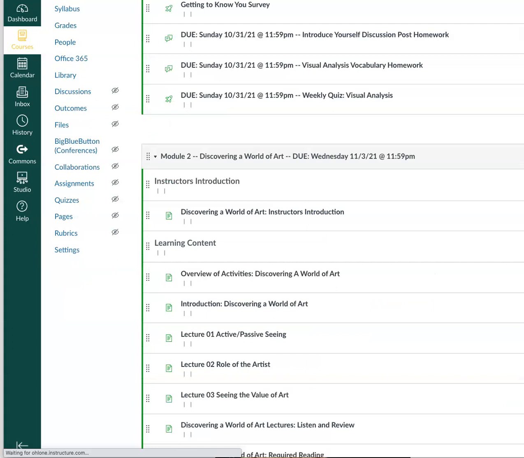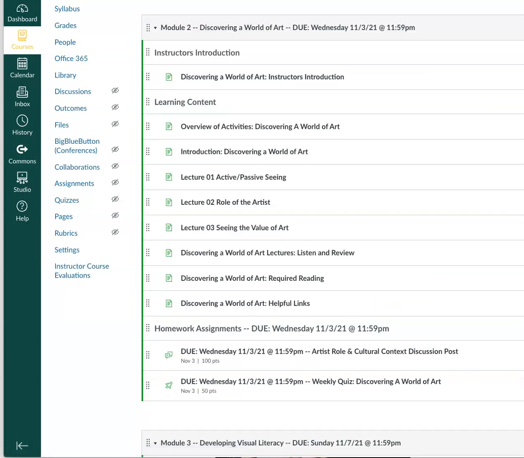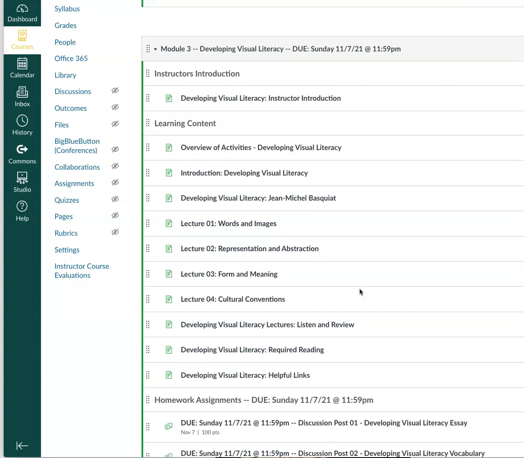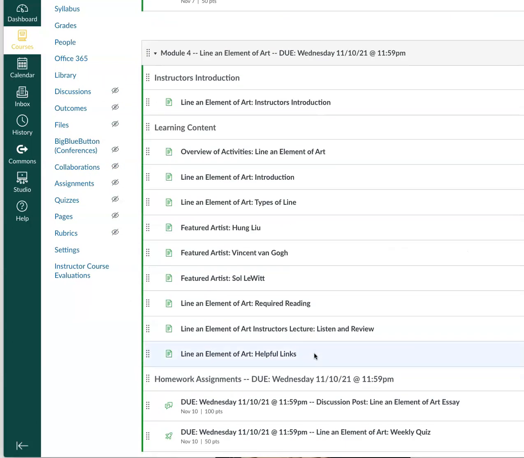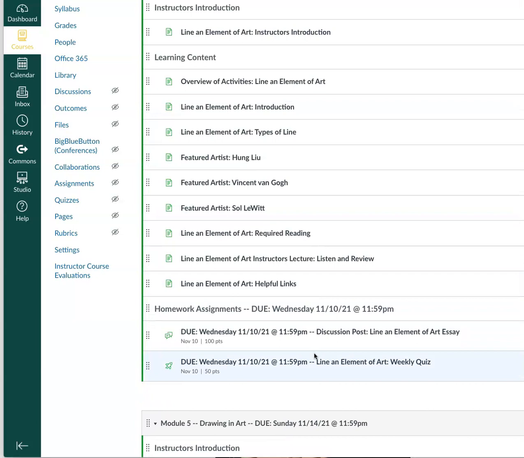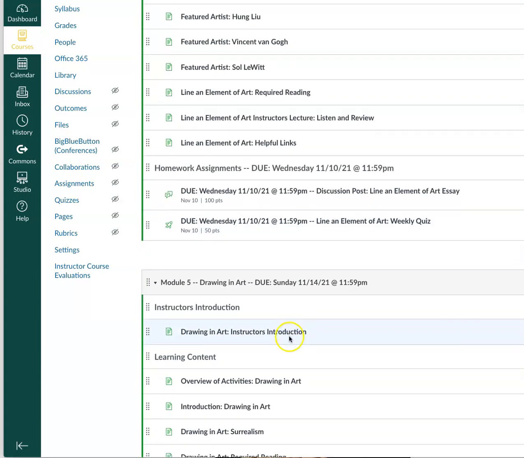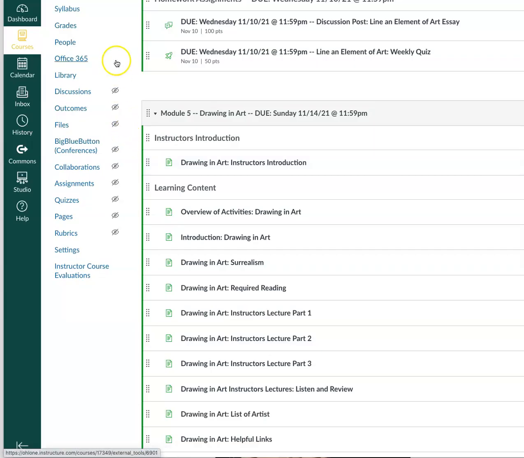I've tried really hard to gather all the information to make navigating this course as easy as possible. So there are lots of areas where the due dates are posted, so hopefully it will catch your eye. But as you can see over and over again, we have the instructor's introduction, a bunch of learning content, and the assignments. So feel free to go through and check out the different topics that will be covered, and of course, ask me any questions that come to mind.